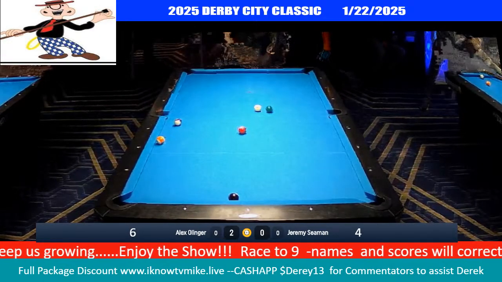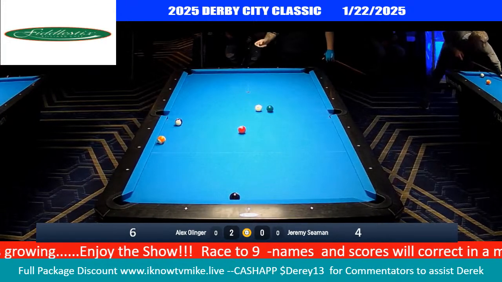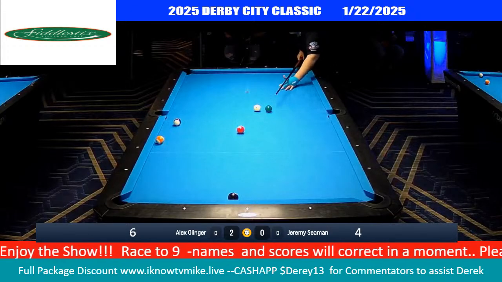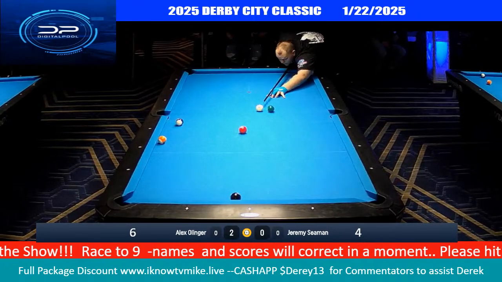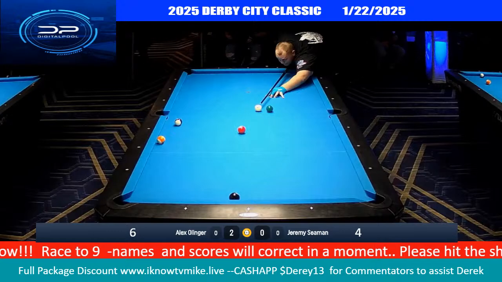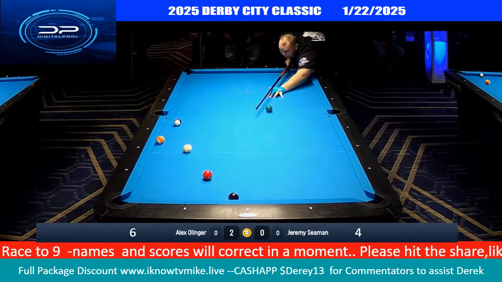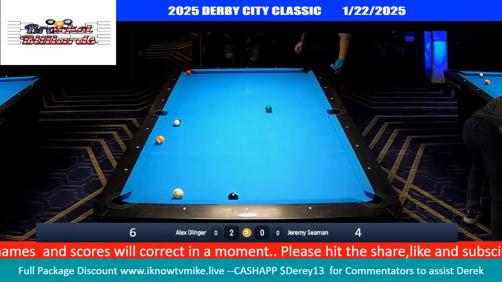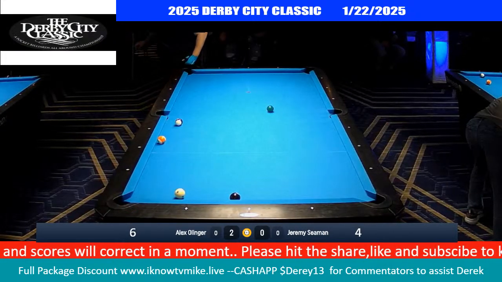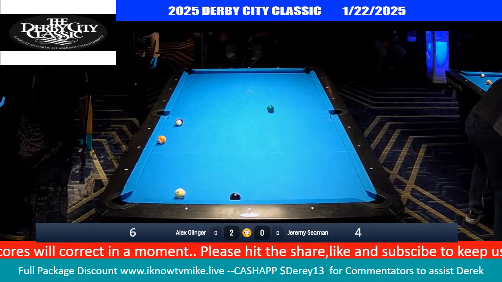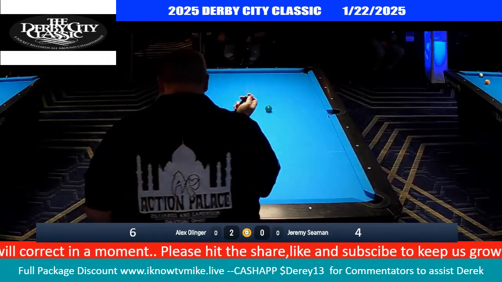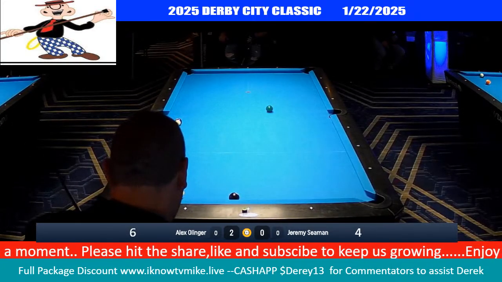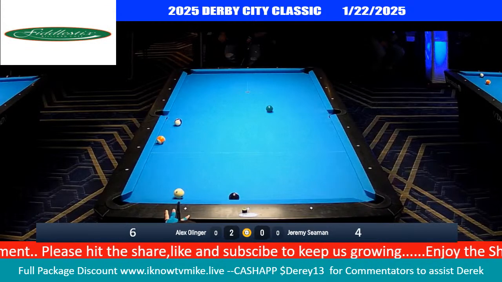Not saying this is a gimme, but you don't want to leave a guy like Alex, when he's ahead, a pretty much free bank. Yeah, he drilled it. Oh, he got the roll. He hit it straight in with the right speed. Yep. These 4.25-inch pockets have been giving people fits. I will say that.